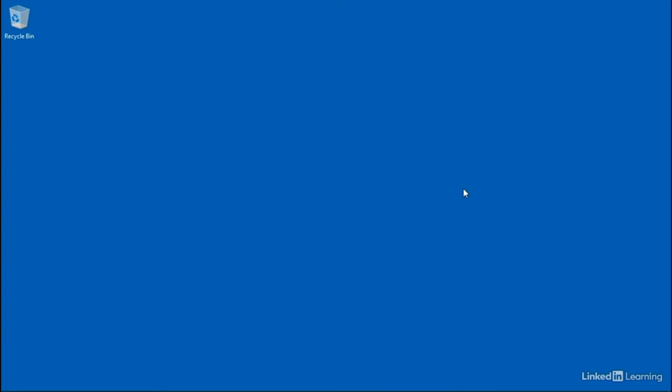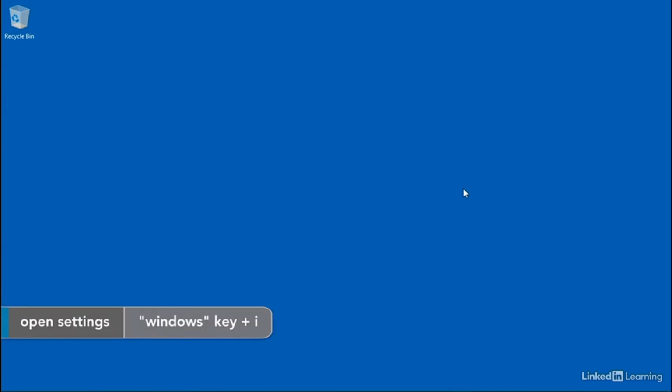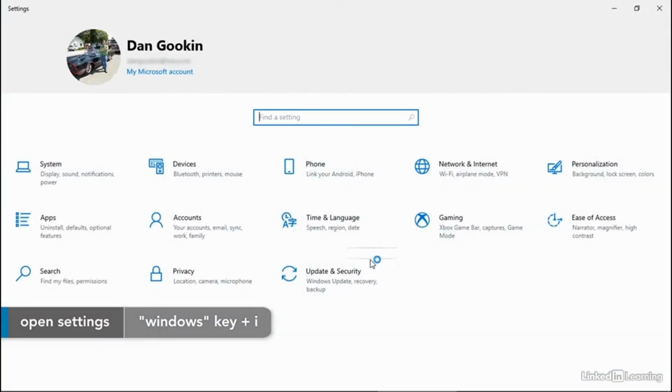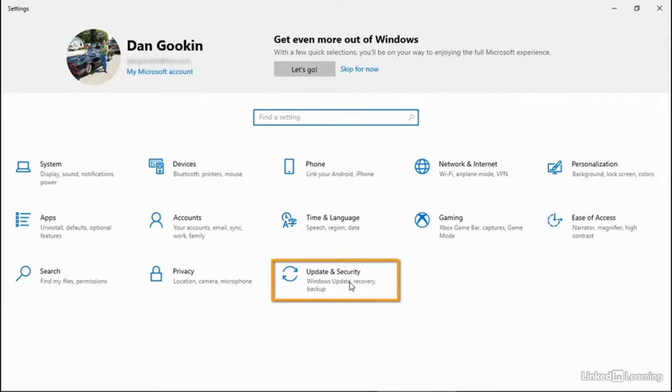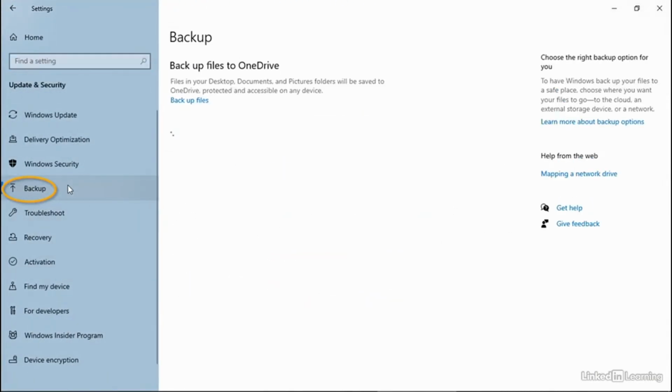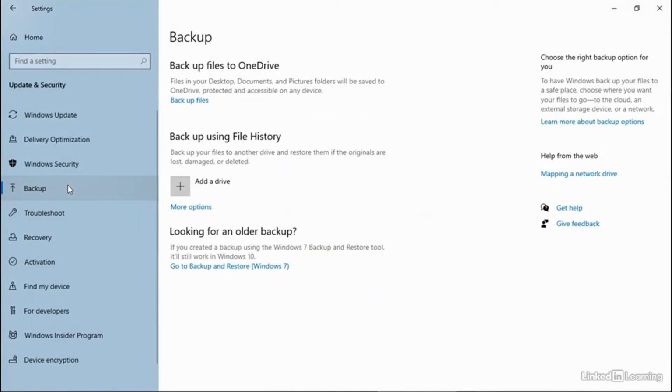You access the backup utilities in Windows 10 by opening the Settings app. Press the Windows I keyboard shortcut, choose Update and Security, and Backup. If backup is already configured, right about here you're going to see a toggle, either on or off, to ensure that backup is on. Make sure that it's on, and you're good to go.